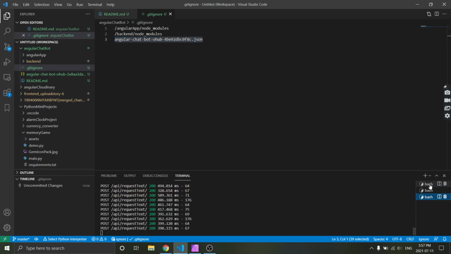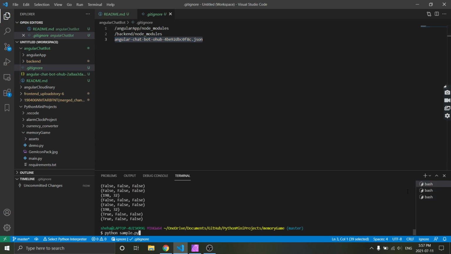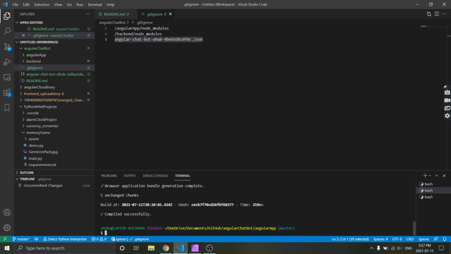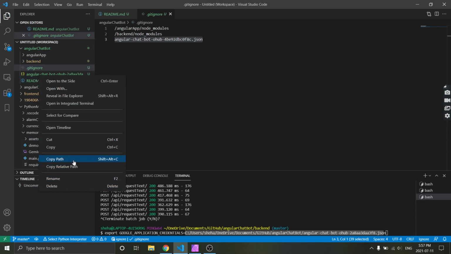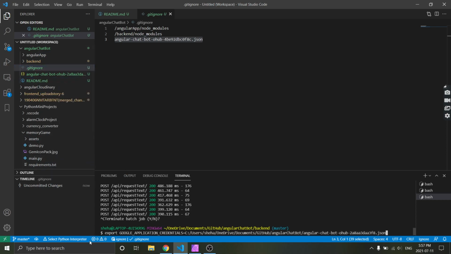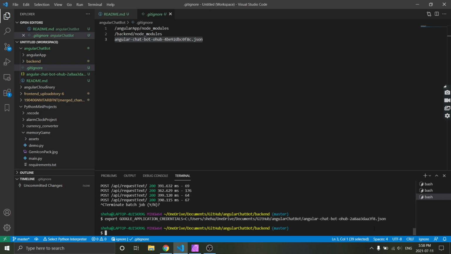Now there is one final step for this, and it's going to be in the application terminal. What you have to do is set an environment variable called GOOGLE_APPLICATION_CREDENTIALS, and you have to give it the path of your key file. To do that, all you have to do is right click, click copy path, and then type GOOGLE_APPLICATION_CREDENTIALS, and then paste in your key file path, and then press enter.